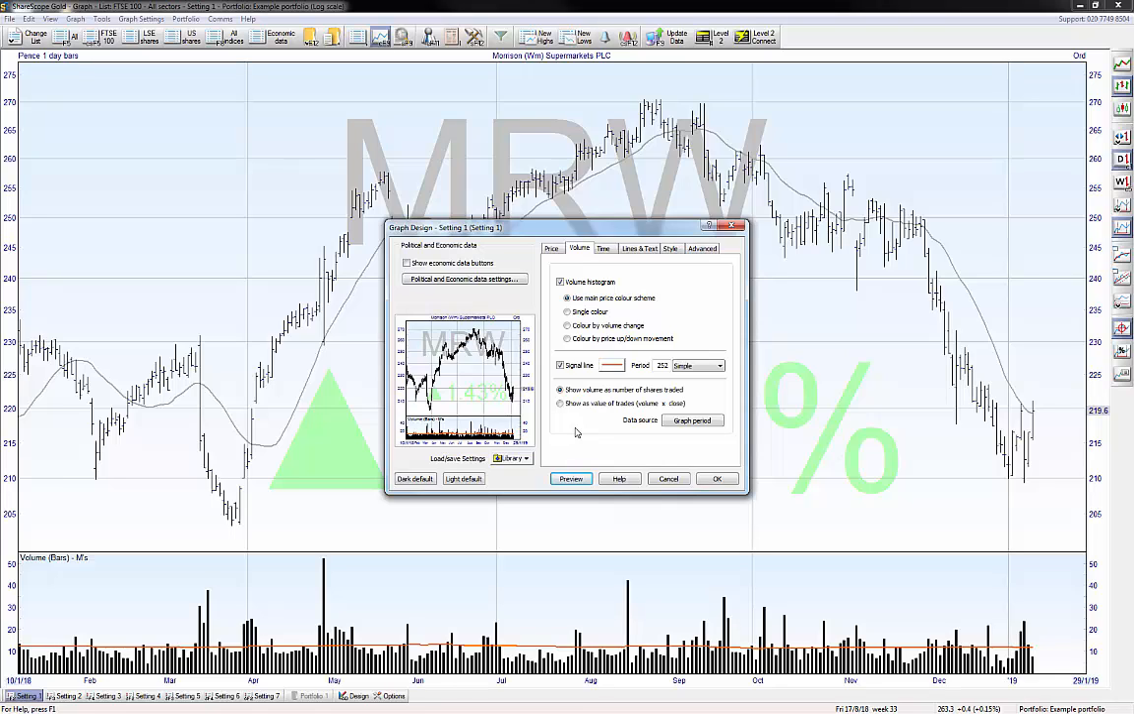It's not an exact value, because of course all of the trades of the day didn't go through at the close price, but it will give you a good idea if a particular day there were tens of millions or hundreds of millions of pounds traded on a particular stock.